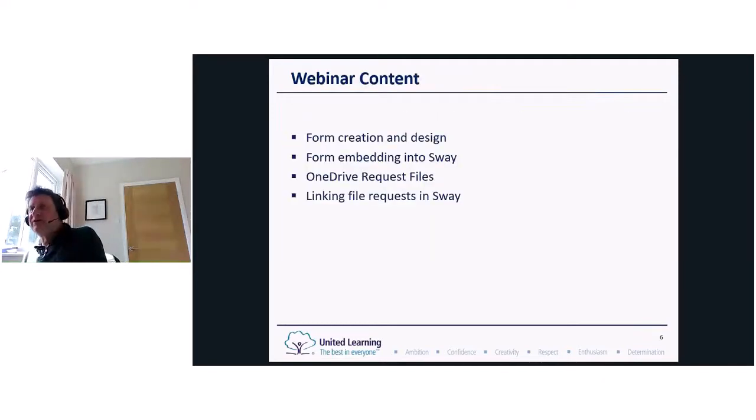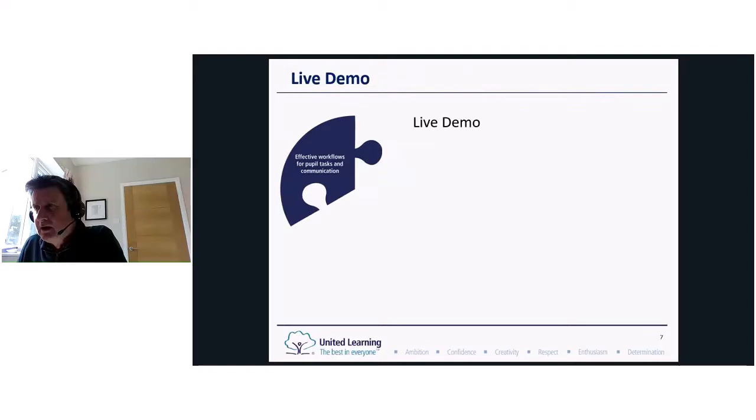Now, building on from this morning where we just looked at putting the cards in the storyline view, we're now going to have a look at trying to link in some forms, some OneDrive requests as well. So it's not just a one-way communication. There are facilities that enable children to send back completed work or to fill out a form as part of their work. So I'm going to stop sharing this, and I'm going to share my desktop instead.